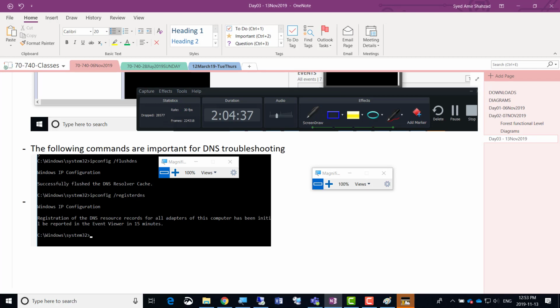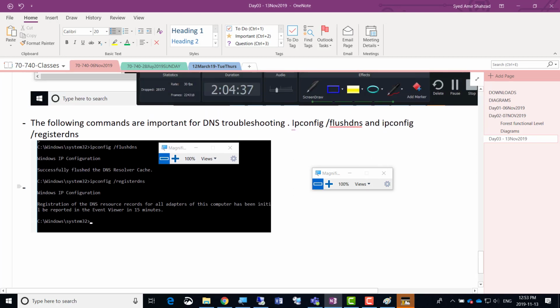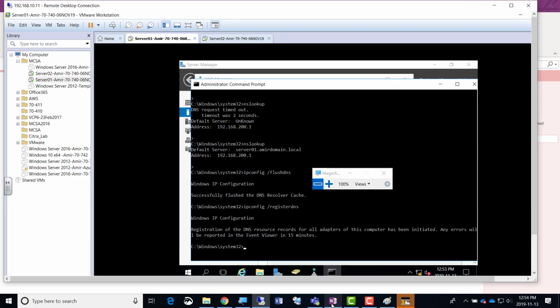These are the commands: ipconfig /flushdns and ipconfig /registerdns. These are important for DNS troubleshooting. This is just for knowledge, and since you already have access, you will be able to troubleshoot. At least you should have knowledge of that. DNS troubleshooting can be done with that too.